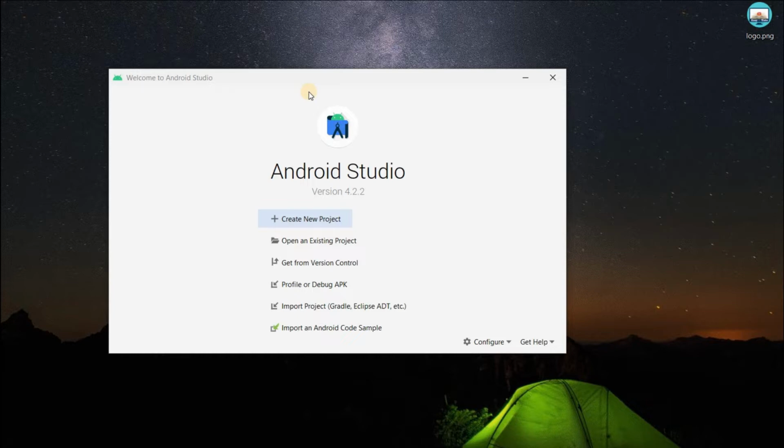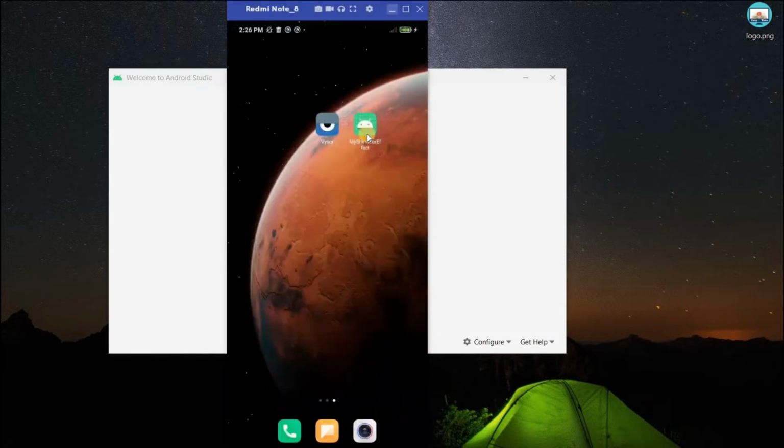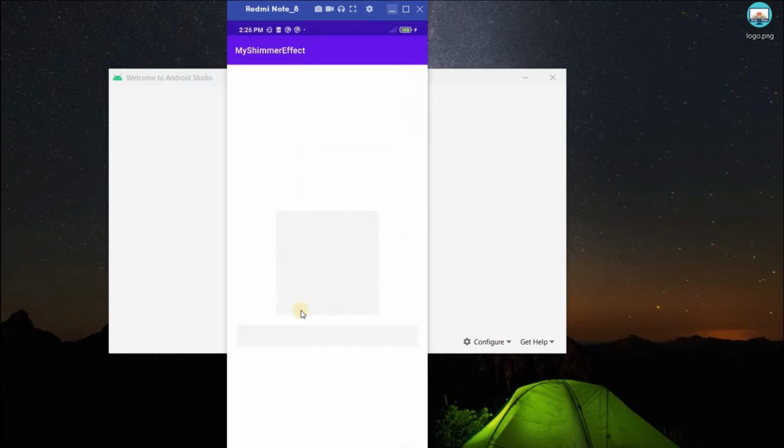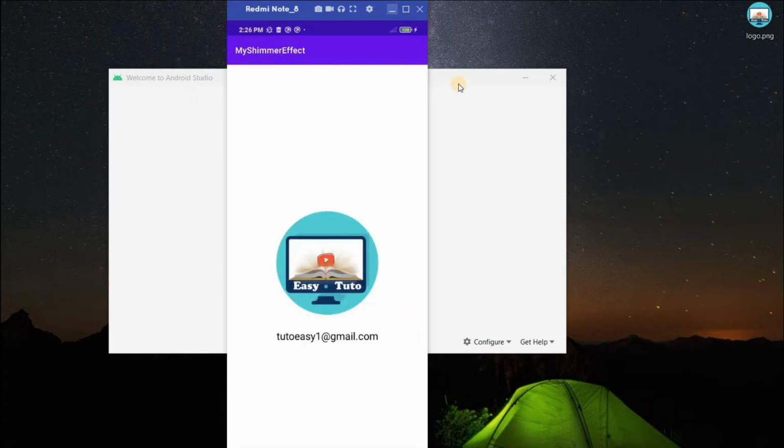In this video, we are going to learn how to create a shimmer effect while loading the content in our Android application. So at the end of this video, we are going to achieve this. So this is shimmer effect or loading effect, and after some seconds data is displayed. So let's get started.